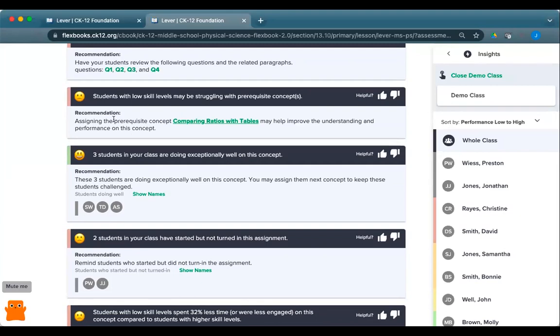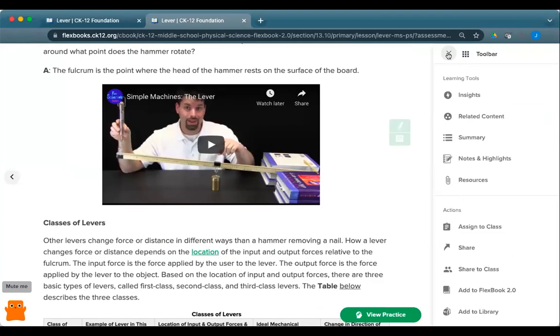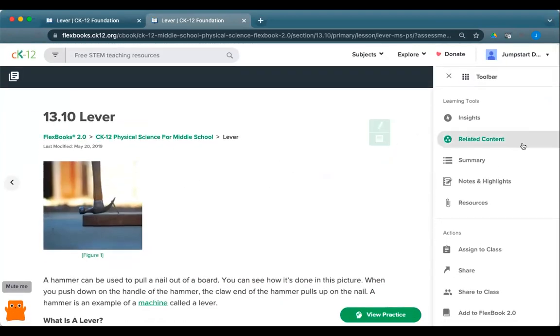And some other recommendations, such as a prerequisite concept that they might want to check out if they're struggling with a core topic. So definitely check out those insights. Those are going to be available for you for any 2.0 lesson that you assigned.